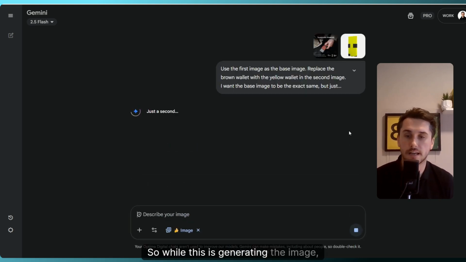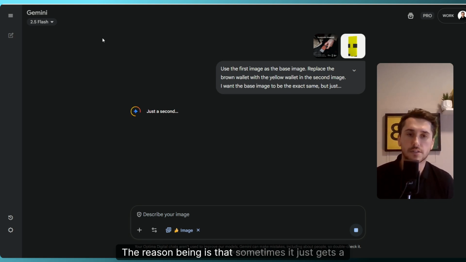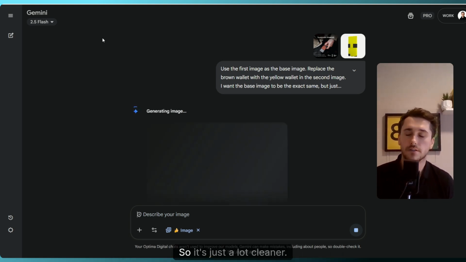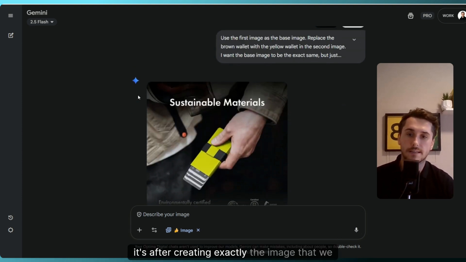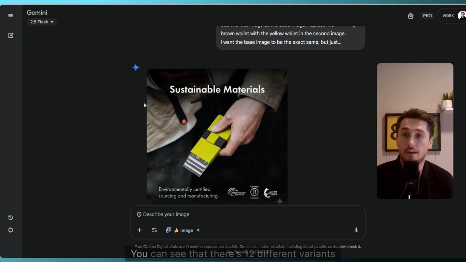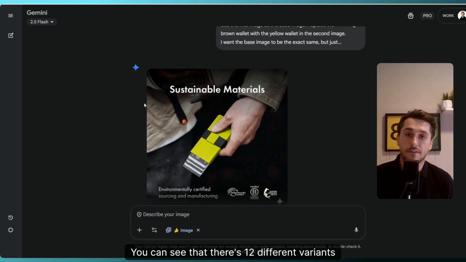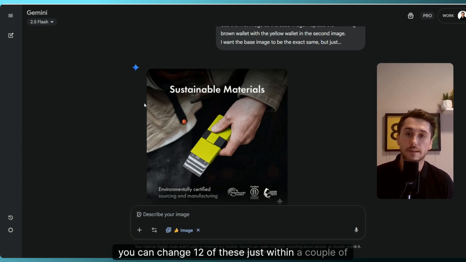So while this is generating the image, I just want to mention, when you are creating a new variant, always click the new chat channel. The reason being is that sometimes it gets a little bit confused if you're going from one variant to another. So it's just a lot cleaner. And as you can see here, it's after creating exactly the image that we want. So again, really, really powerful stuff here. You can see that there's 12 different variants within this product. Again, you can change 12 of these just within a couple of seconds. As I said, you can bulk upload them.